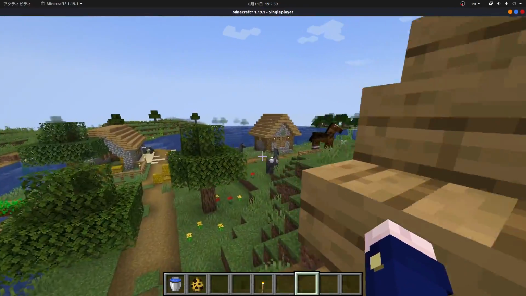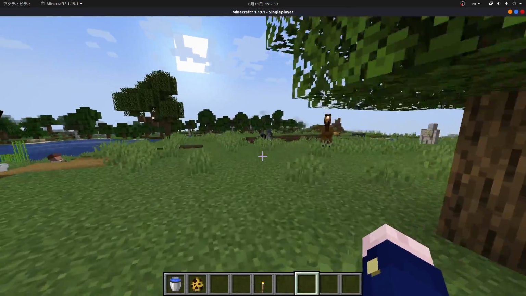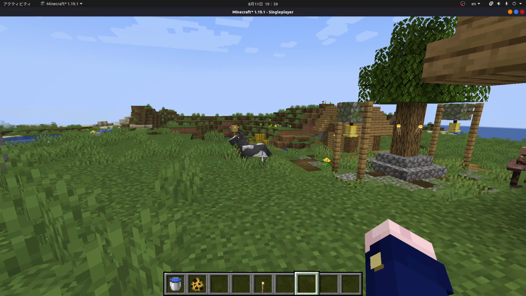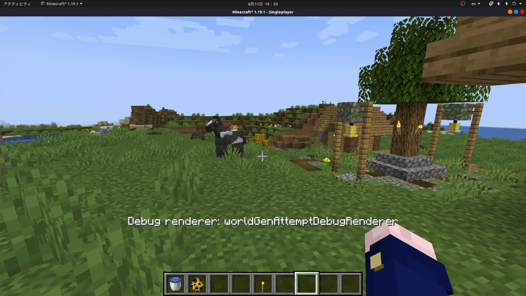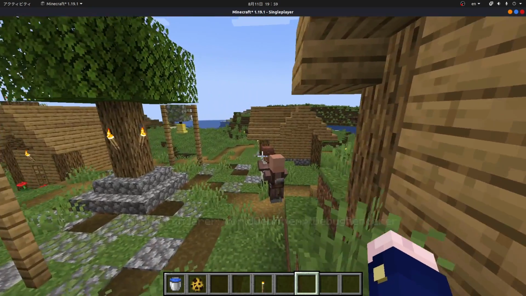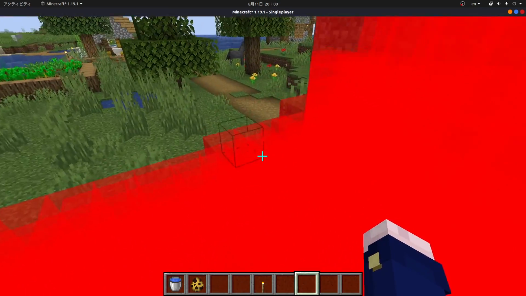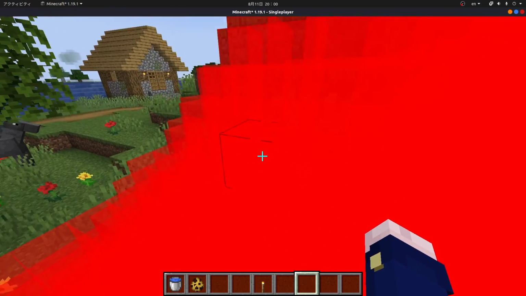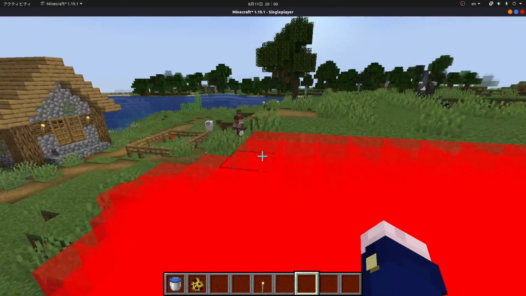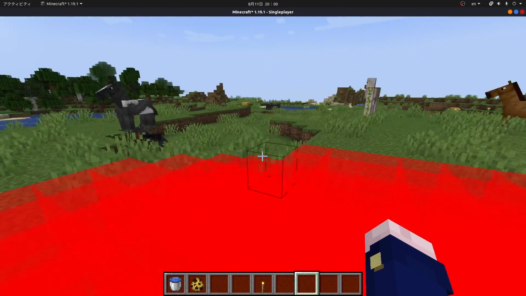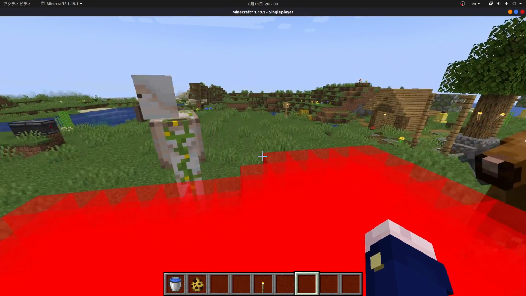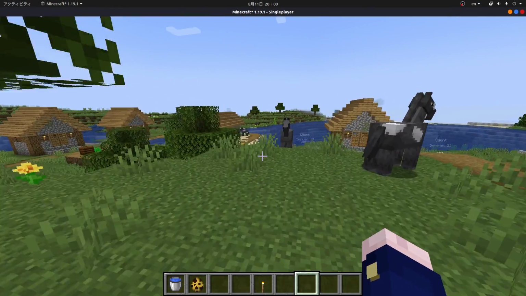But I assume this has something to do with rendering details about how chunks are being rendered, since it is called World Gen Attempt Debug Renderer. Now, Block Outline Debug Renderer is honestly pretty chaotic. It turns every full block face into a complete red mess, and I have no idea what this is supposed to be for.